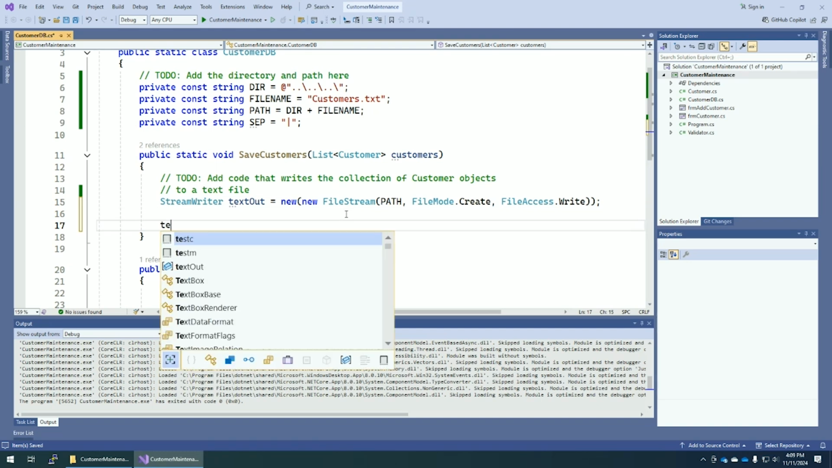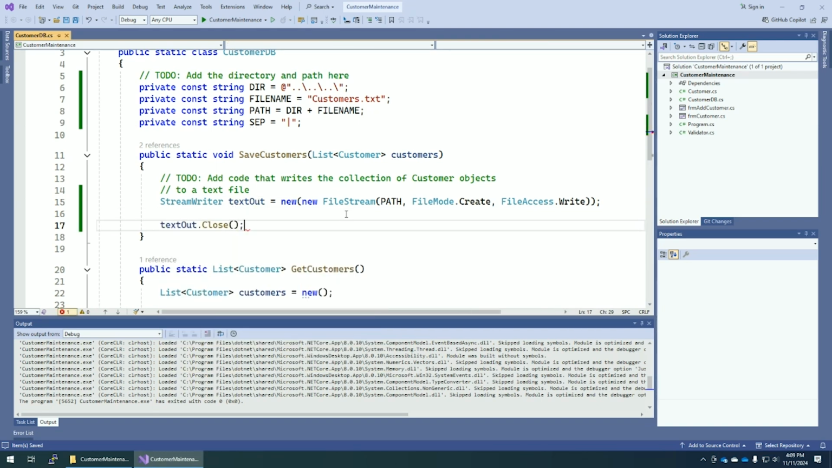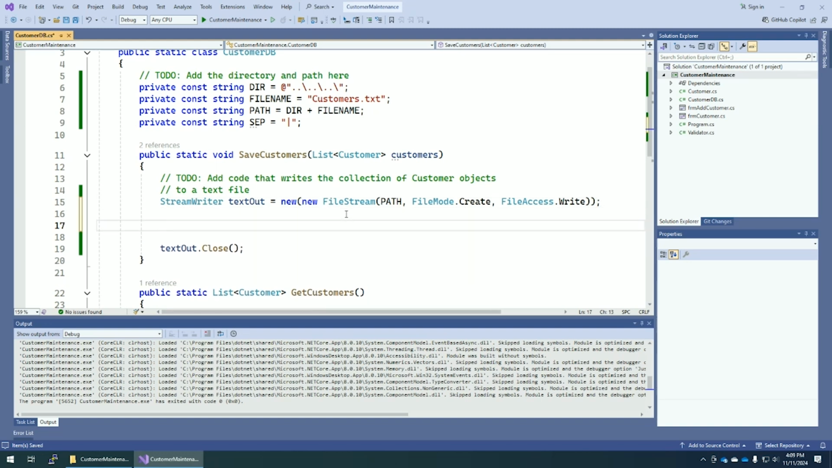As soon as I create a new stream writer, I like to close it, and then I'll come back and fill in the inside, because I always forget to close things. All right, but we'll work with that in a moment. Look at a way we don't have to close things.